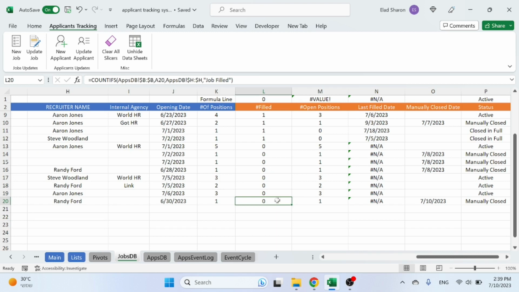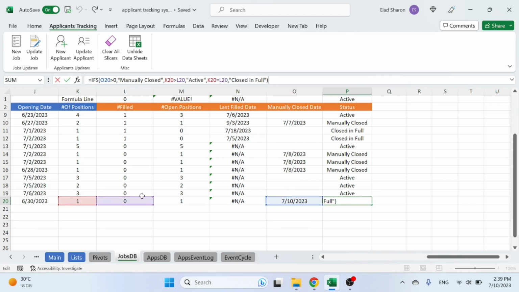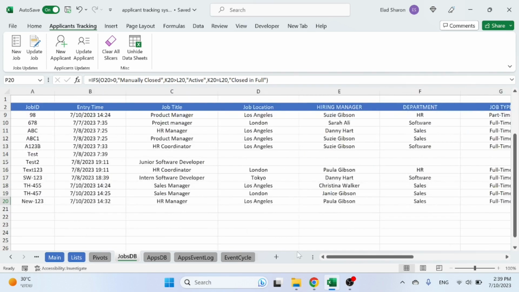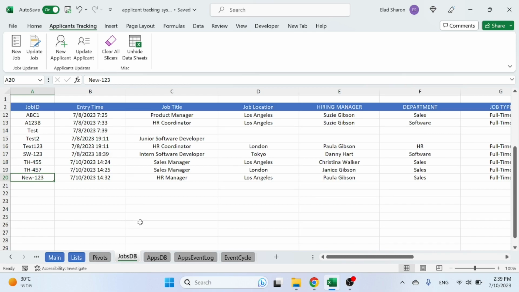Plus there are dynamic formulas that check how many people fill the position and how many open positions, the last time a position was filled, and whether or not this line was closed manually. It saves the date and the status of the job. So it checks if it's closed or closed manually, and if not, it's active. So that's the job ID, and you can see here the new line that we created, new 123.